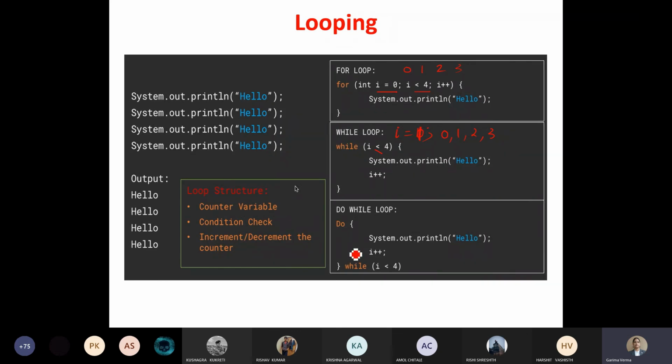Now come to the do while loop. When we talk about the do while loop, the loop body will come first and the stopping condition will go last, which means hello will be printed first and the value of I will be checked at the last. So for 0, it will print hello, I will become 1, it is less than 4, it will print hello, I will become 2, it is less than 4, it will print hello, I will become 3, it is less than 4, it will print hello, I will become 4, it is not less than 4. Okay, now the output is the same.